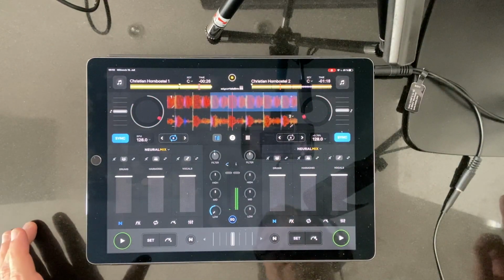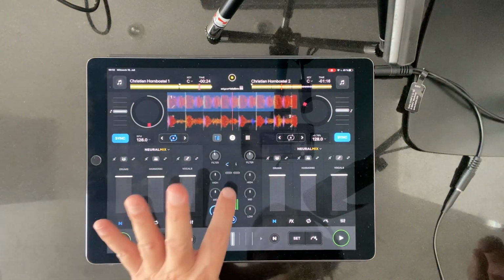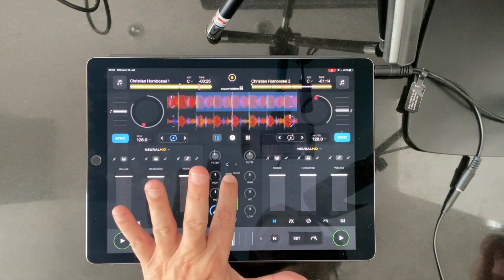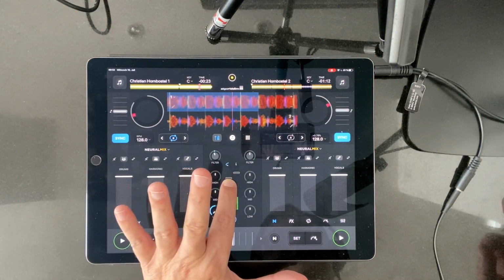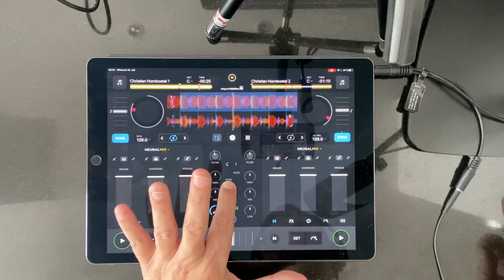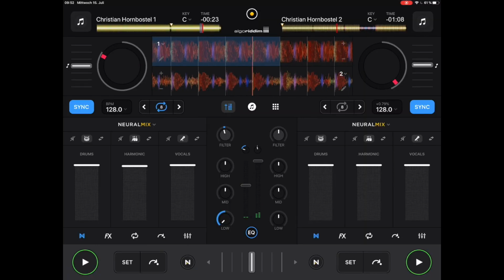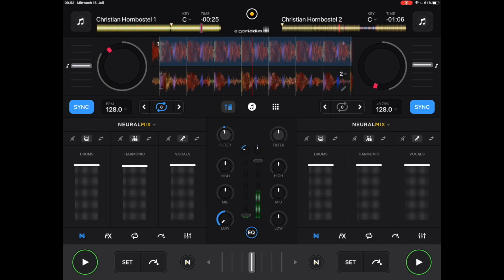Okay, and now we can go down with the volume very carefully of the first track. So we feature more and more the second track. And now we're done.